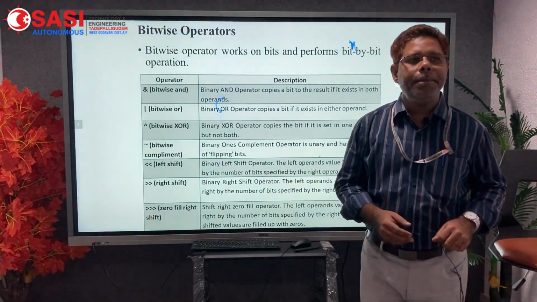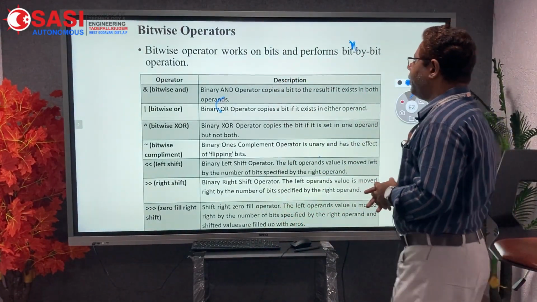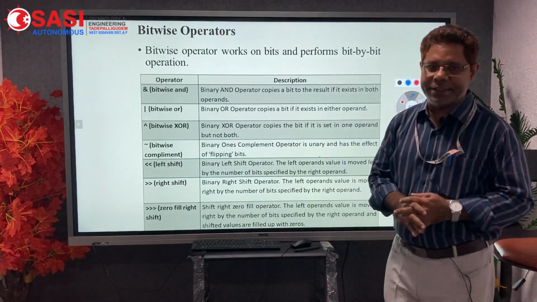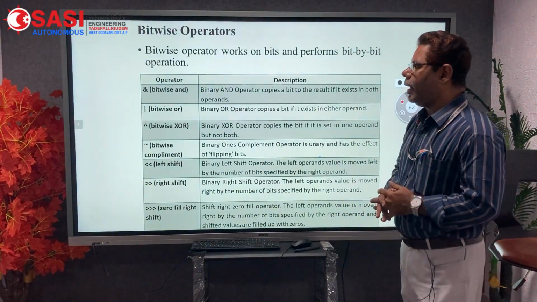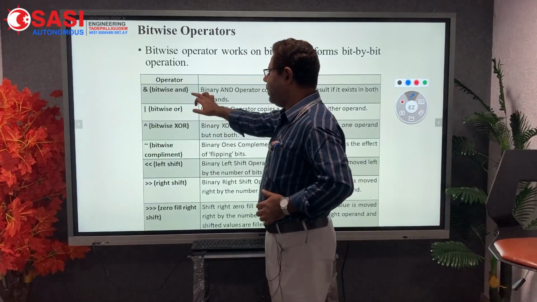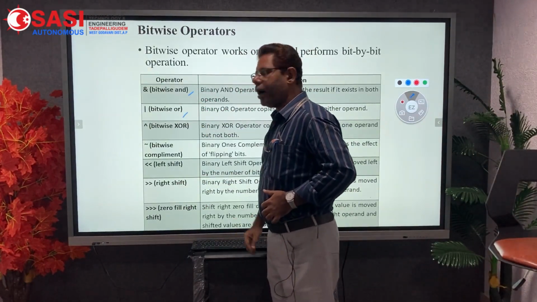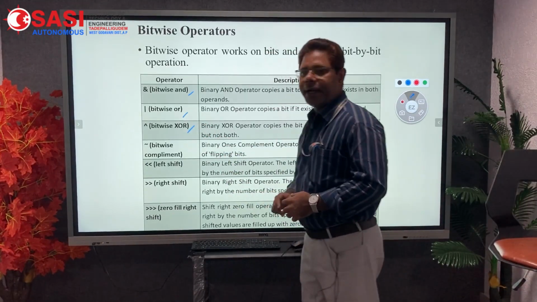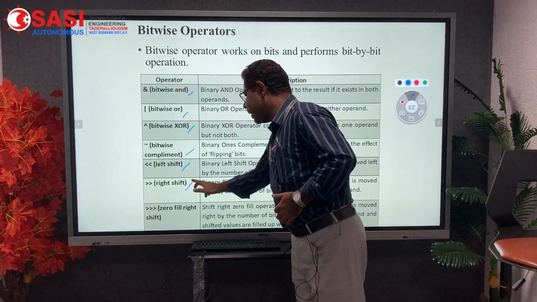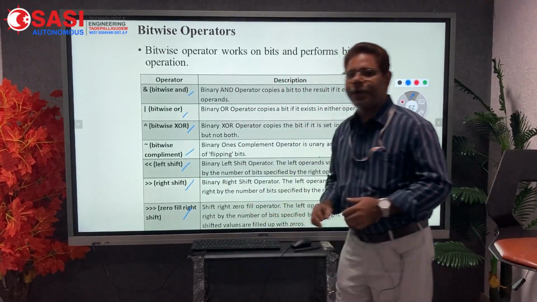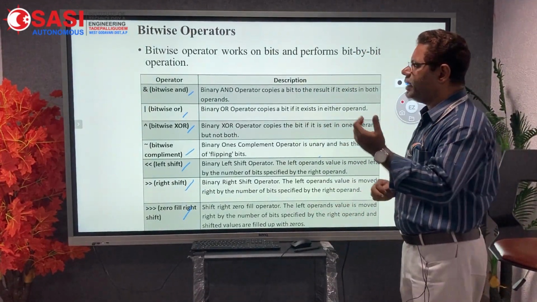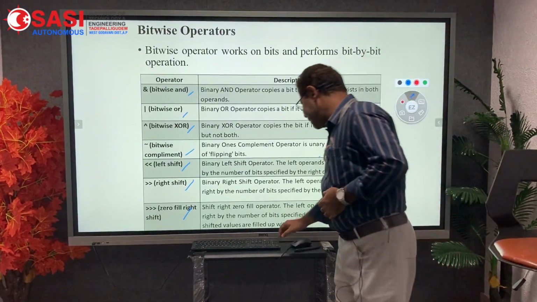Next operators are the bitwise operators. Bitwise operators are used to perform bit by bit operations. We have several bitwise operators: bitwise AND operator, bitwise OR operator, bitwise XOR operator, bitwise complement operator, left shift operator, right shift operator, and zero fill right shift operator. Now we can see a small program for the bitwise operators.